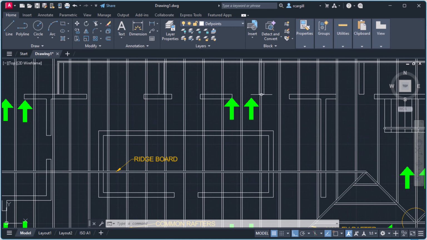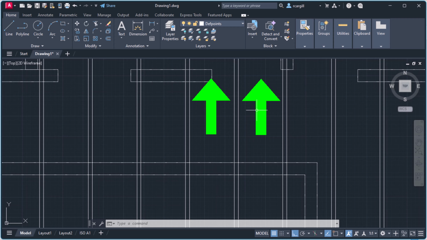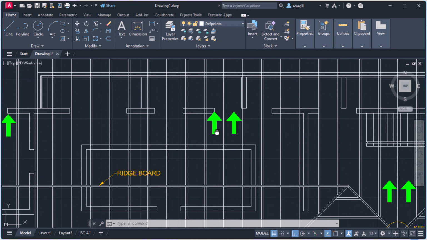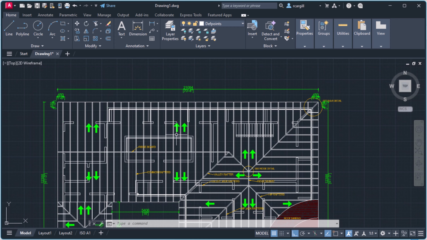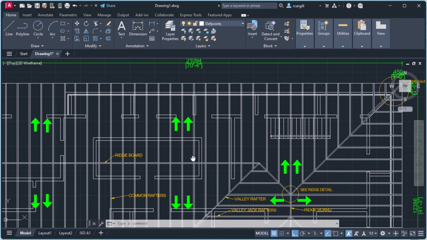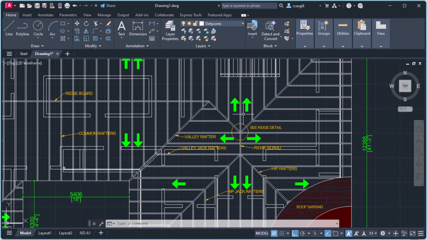We also need to ensure that we have these arrows. And what these arrows do is this: they show us the direction of the slope of our roof. Alright, so in this case, our roof is sloping down here. This is sloping down on this side, and that's sloping like that. This is sloping to the right. This is sloping to the left.